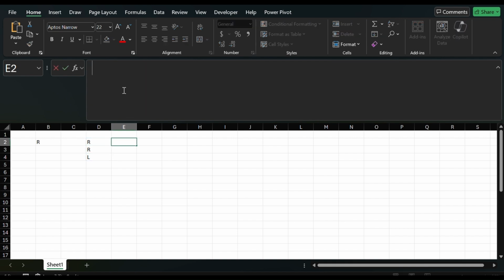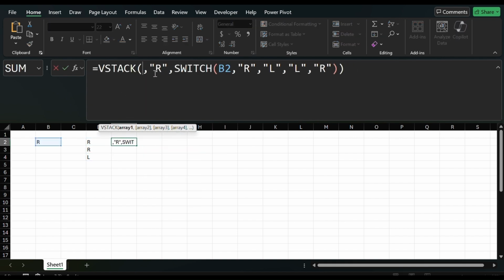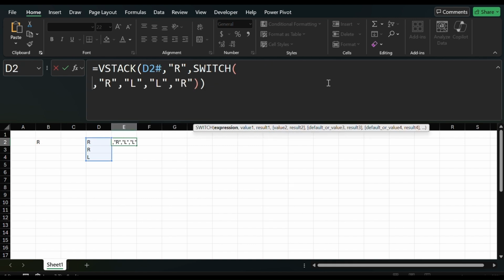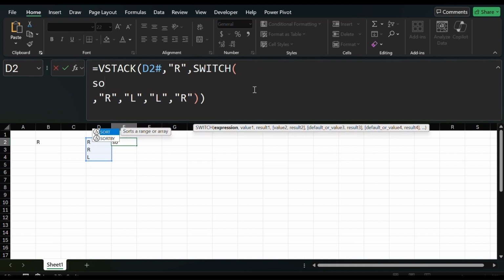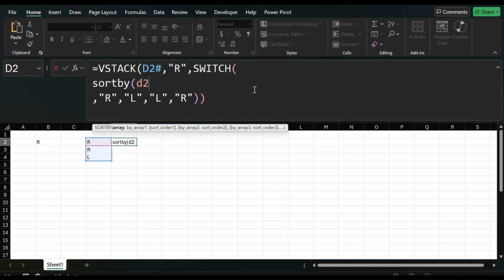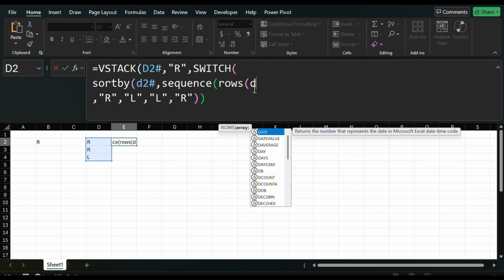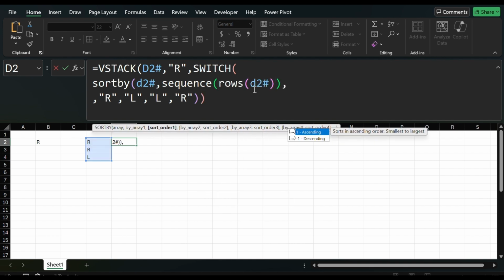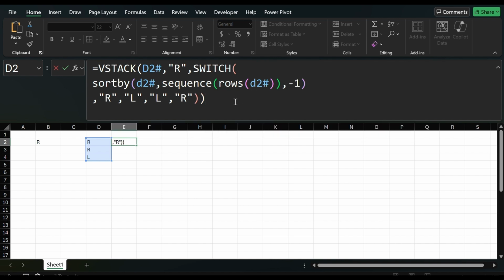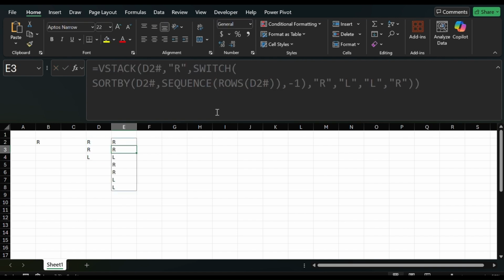Let's rebuild this so we can get our next iteration. We'll put it right here, and for our starting cell, we shall put this here, and then create the sort function. SORTBY D2 hashtag, by SEQUENCE ROWS D2 hashtag, and -1. This ought to give us our next iteration. RRL, RRLL. That's working perfectly.